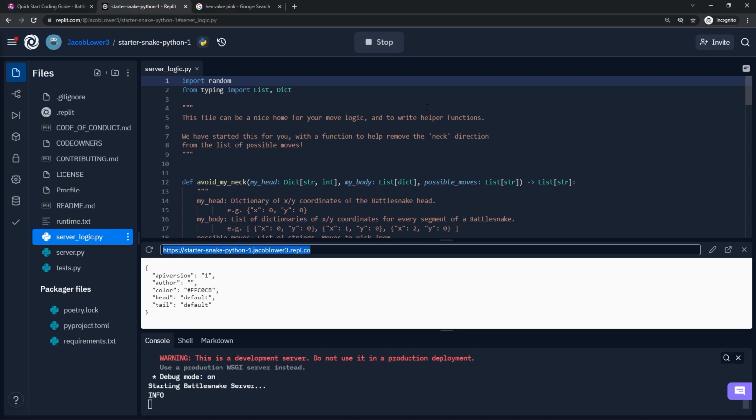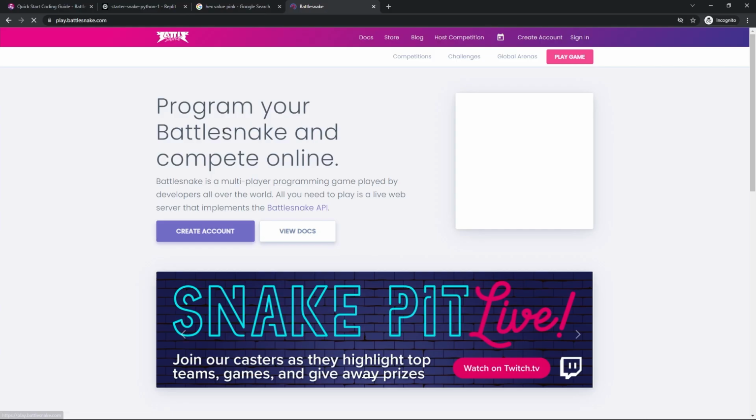So what we need here, once you spin that up, is this URL here. This is what we're going to use to connect our snake. Then we can go back over to our Battlesnake page and we're going to create an account here.